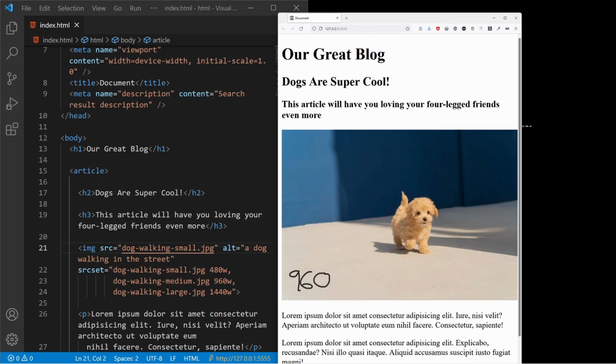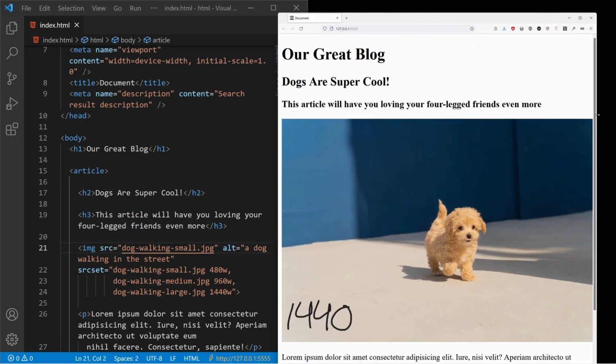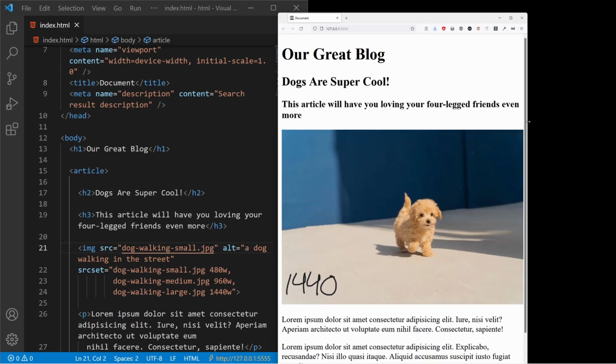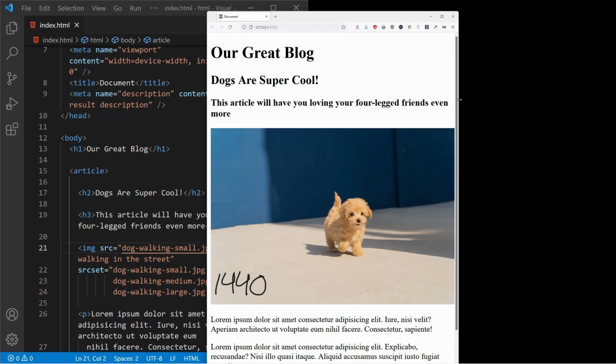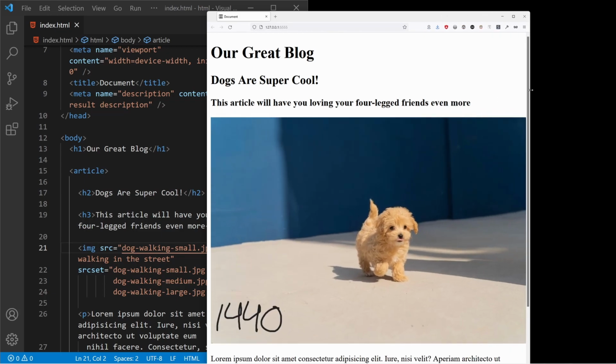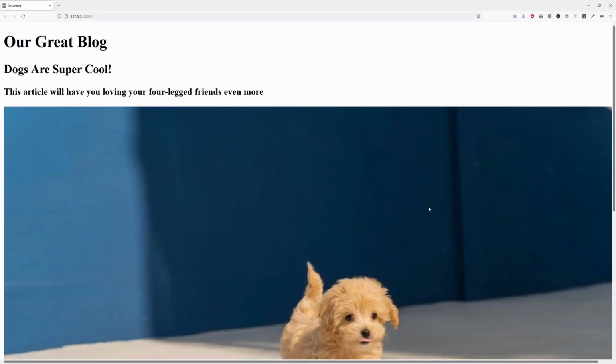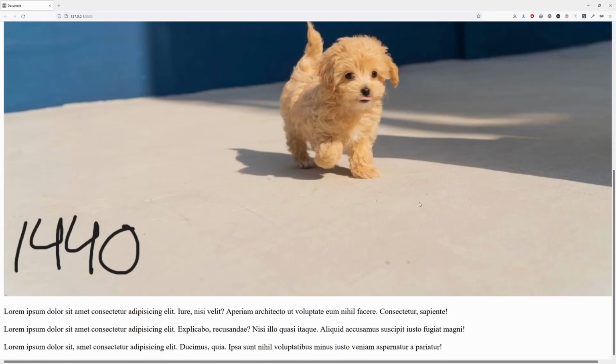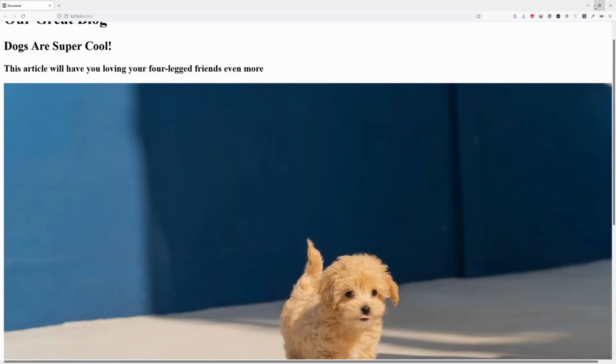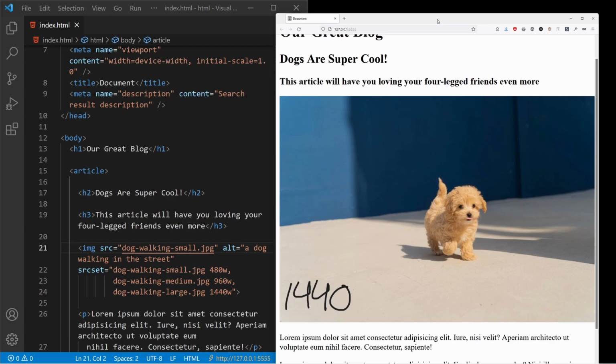Again, I think we have a problem with the size of the image, because previously the image didn't scale. But now the image stays the size of the viewport, 100% of the viewport width. And this is a bit too big in my opinion. We should use a smaller size here.